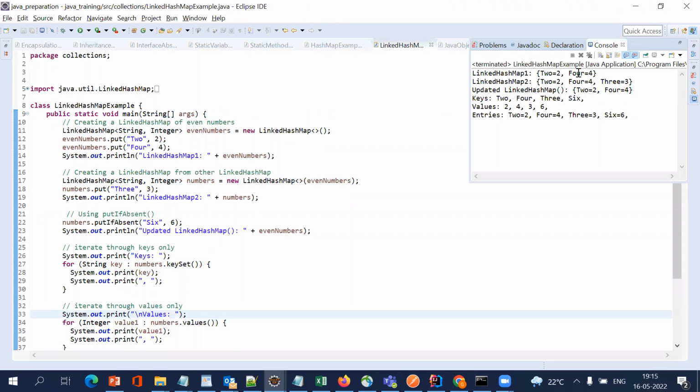See here, first I have added 2, 4. So these are the even numbers map, LinkedHashMap. Then after that, 2, 4, 3, 2, 4, 3. Then I'm looking for 6 and updating. If it is not present, that's why it is getting added. If I see here, 2, 4, 3, 6. So 6 also got added.